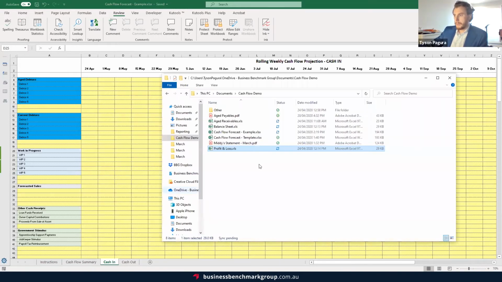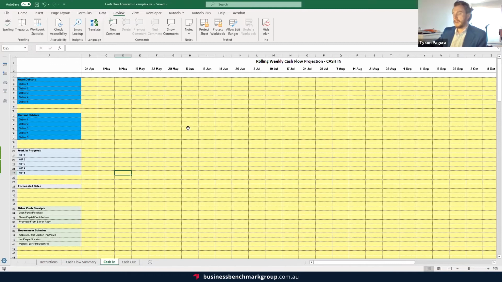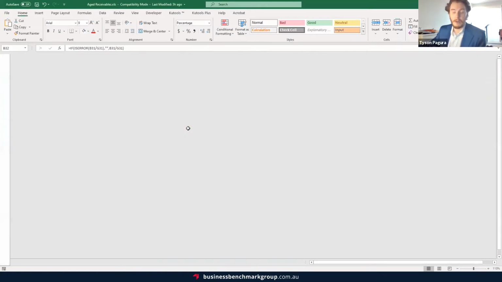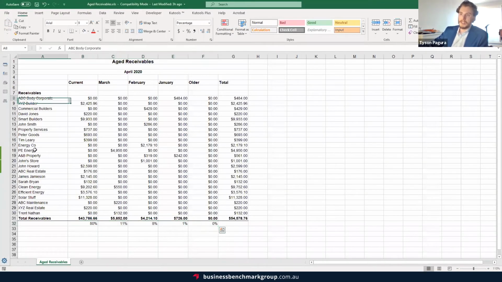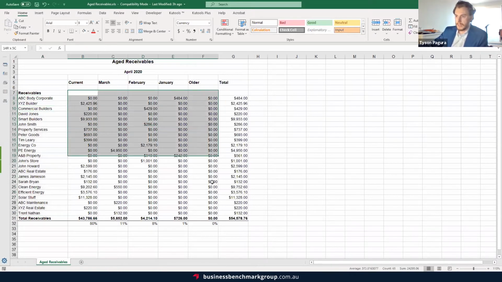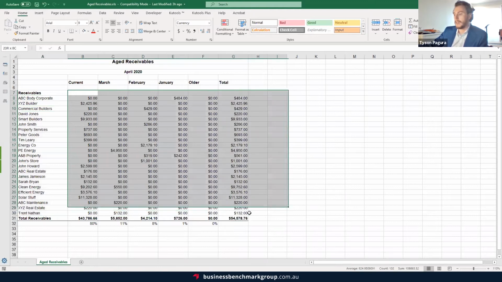So if we just go back to our information, we basically have our aged receivables. Now, it might be called something slightly different in whatever program you're running, but essentially this just lists everyone that owes money to us. Now, what we need to do is basically transfer this information into the cash flow forecast, because these are all going to be hitting the bank account at one stage or another.